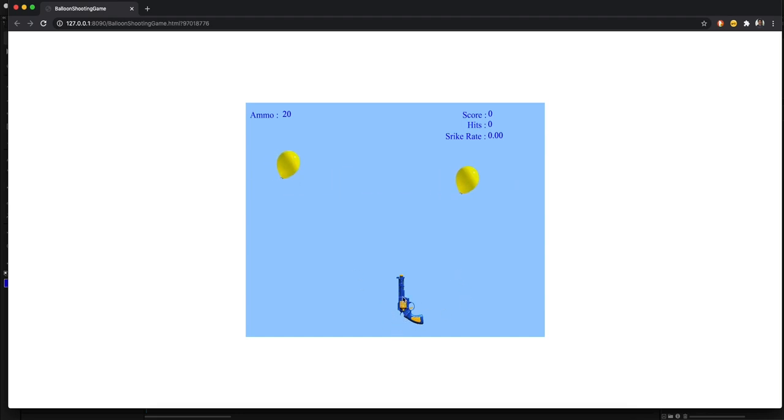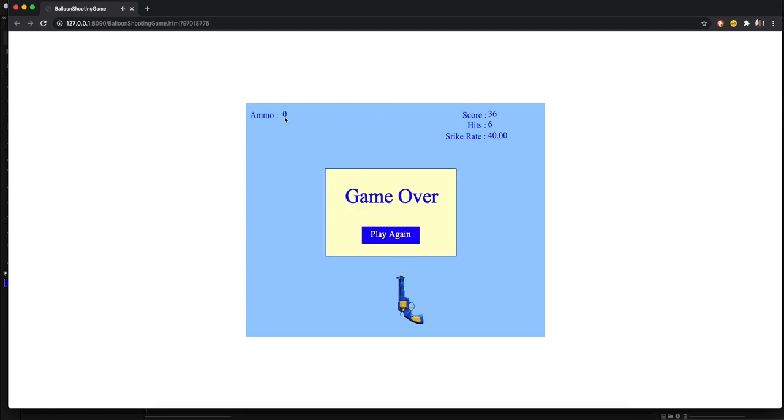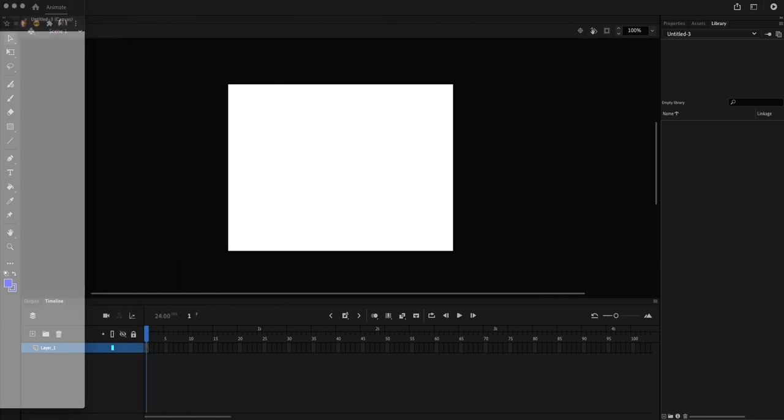Now the game is going to look something like this. So you have a gun and random balloons are flowing, and you can press spacebar to pop balloons, and then you have limited ammunition, and depending on the number of hits, you get the scores. So we'll try to build this game in Adobe Animate.